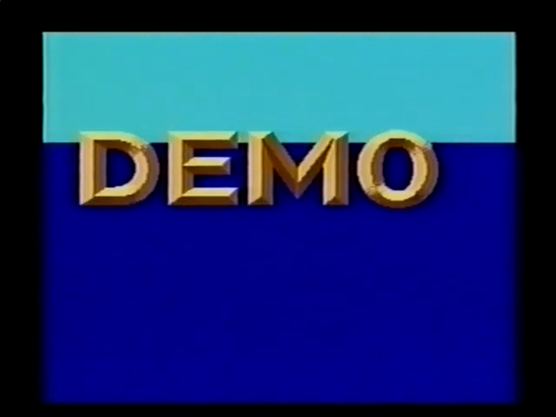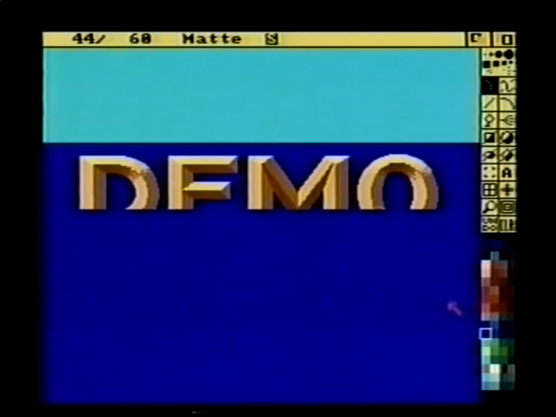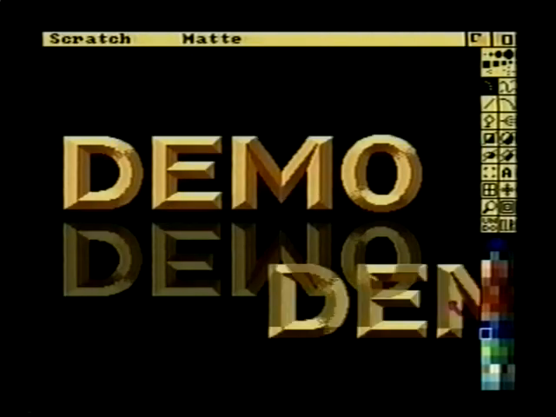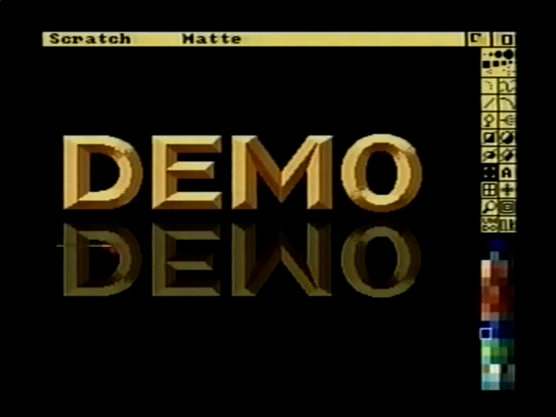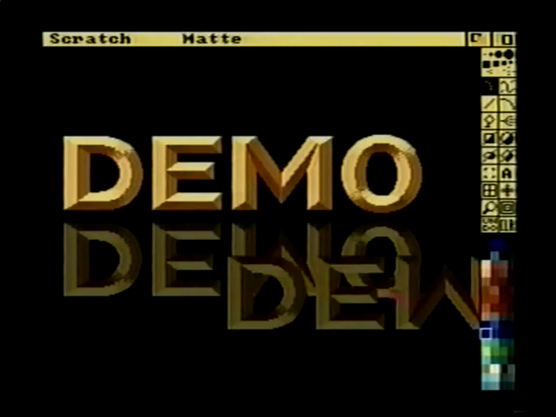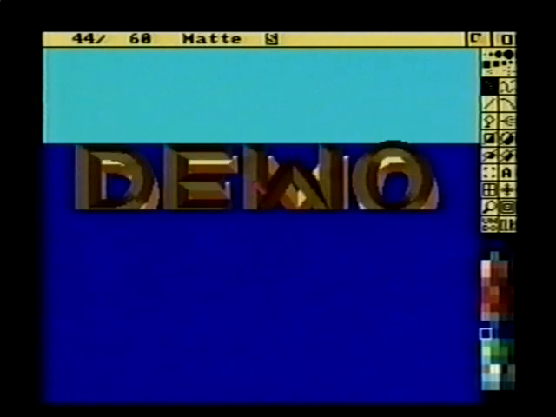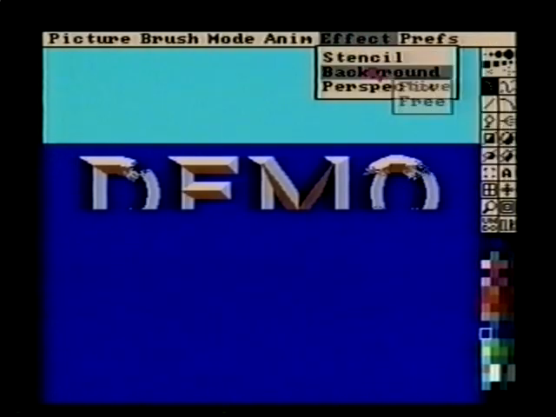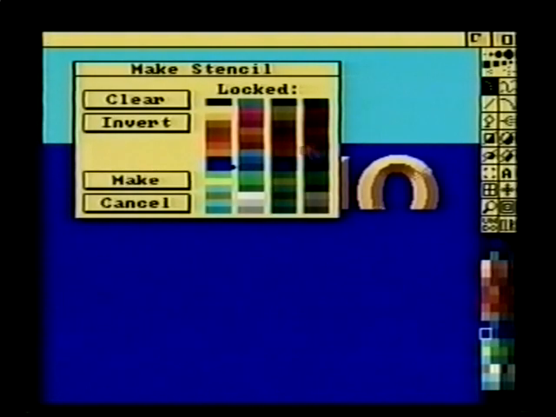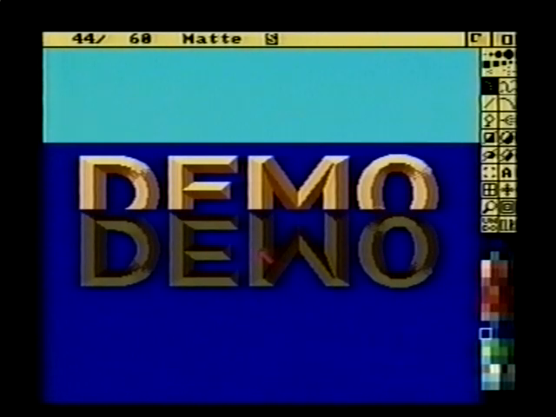Now press the 4 key for a quick preview. Go back to the spare screen and pick up the reflection brush. Return to the main screen and select Stencil Make. Clear the stencil and select the sky and upper water and select all the colours of the gold text above. Line up your reflection, then go to page 1 by pressing the 1 key.